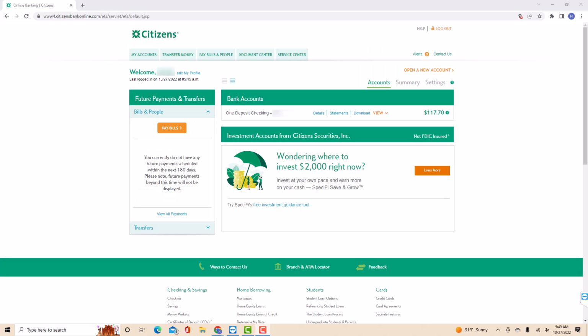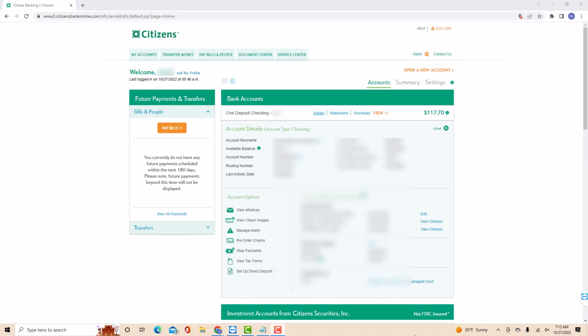Once you're logged in, you will see a section for bank accounts. Under bank accounts, you will see your one deposit checking account. Beside it is a blue text that says Details. To view your account and routing number, click on Details. Now you will be able to see your bank account number and routing number. That's how you view your Citizens Bank account number and routing number.